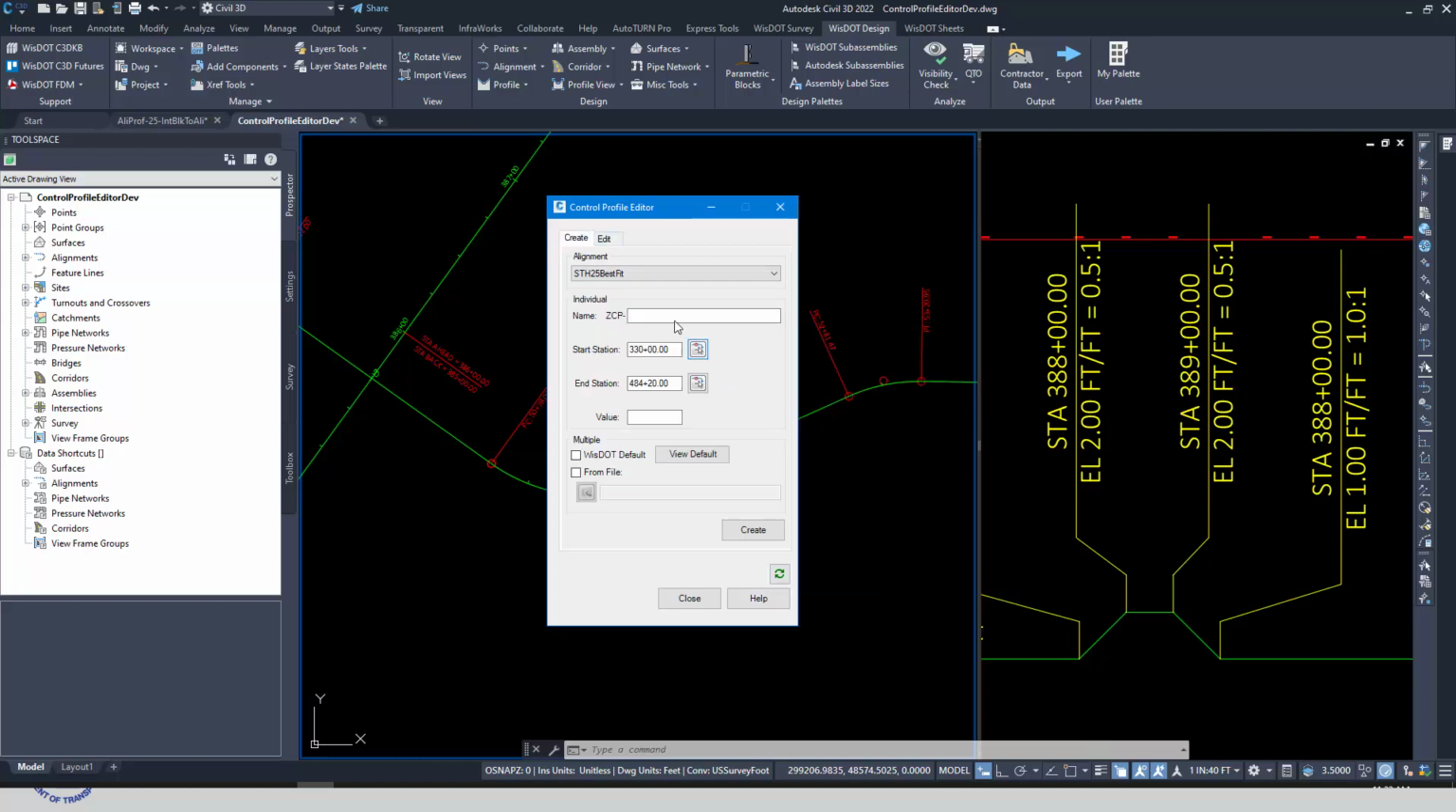So let's go back to the Create tab, and I'm going to go to that alignment that did not have any control profiles. Same as before, you put in a name, you put in your station range, put in a value. Now, let's say, for instance, you wanted these values to represent slope. And let's say you had a slope of, say, 3.5 to 1. Well, you would need to know the decimal version of that in foot per foot for this tool to work properly with the WisDOT subassemblies.